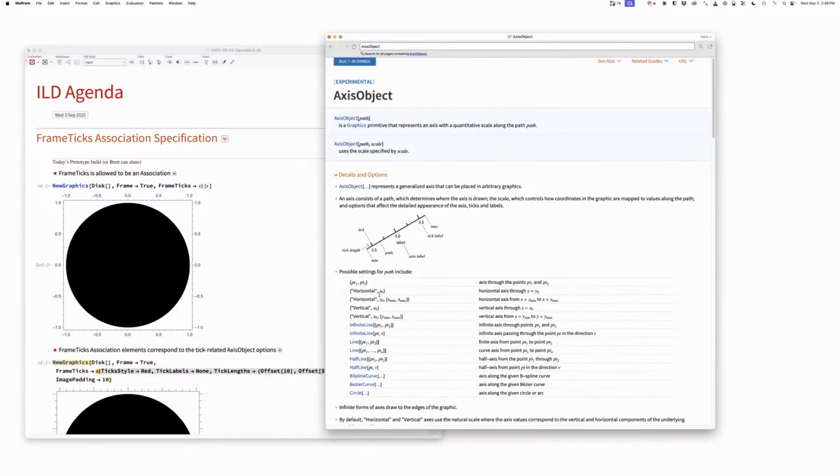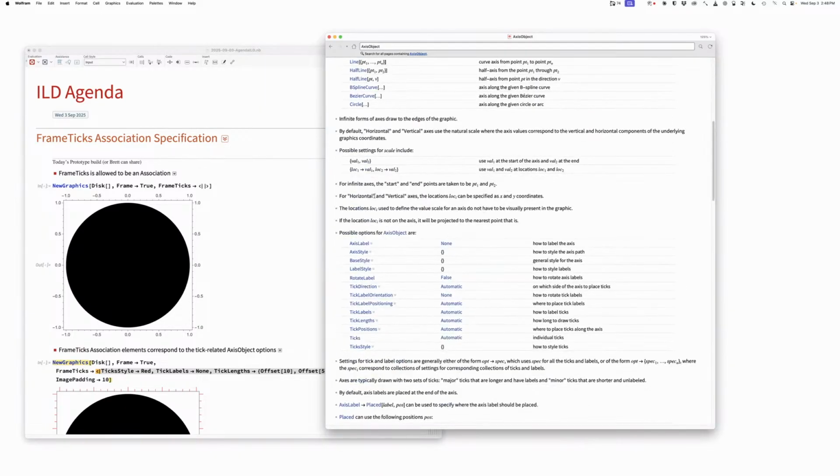Yes. Now, it could be a third argument here that is an association, and we could put all these details, the haloing of the ticks and all that kind of thing, in string keyed things. We could.